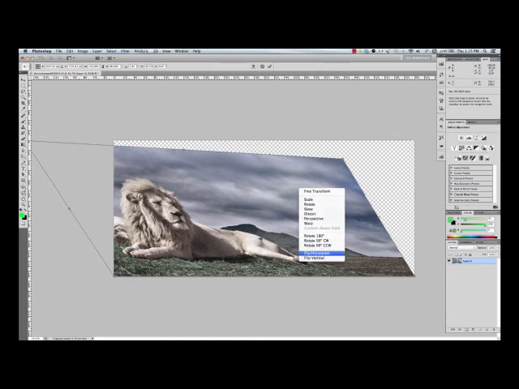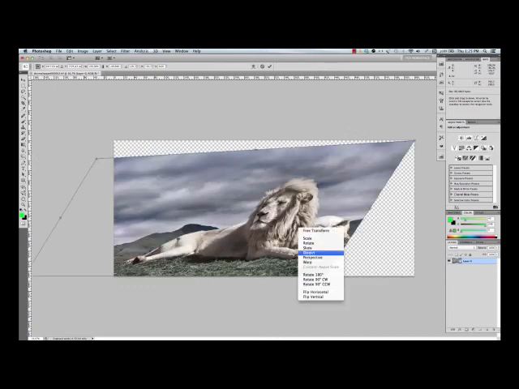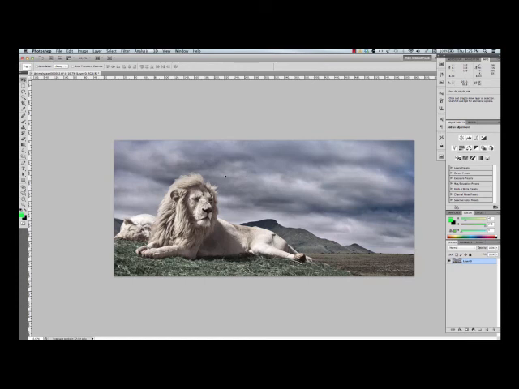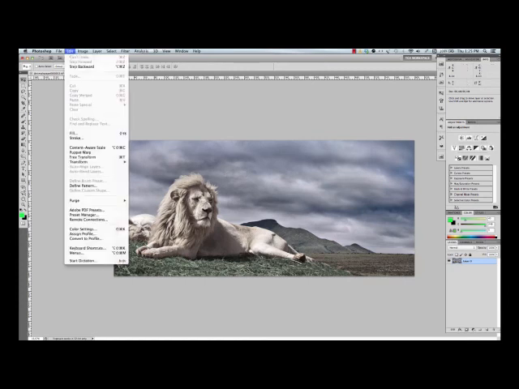Flipping horizontal is literally what it's going to do. It's going to flip your image horizontal, flip it vertical. So that's all your transform key. I'm going to escape this, so it's not going to set the transform. And I'm going to go back to talking about transforming or scaling it without squashing it.